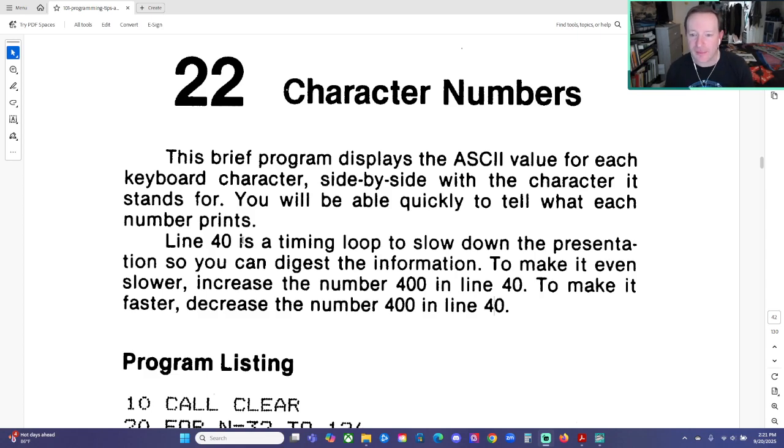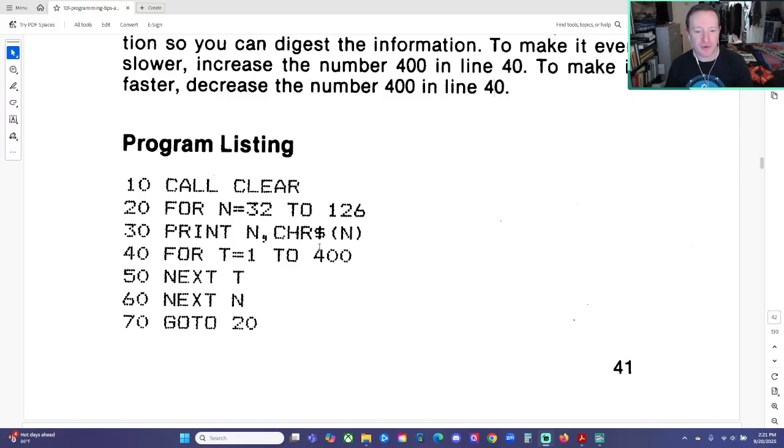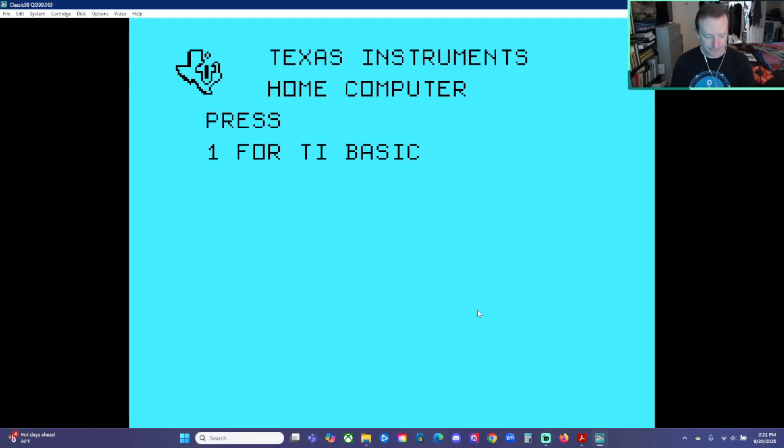This brief program displays the ASCII value for each keyboard character side by side with the character it stands for. You will be able quickly to tell what each number prints. Line 40 is a timing loop to slow down the presentation so you can digest the information. To make it even slower, increase the number 400 in line 40. To make it faster, decrease the number 400 in line 40. Okay, this is a very short program, so let's get into TI Basic.